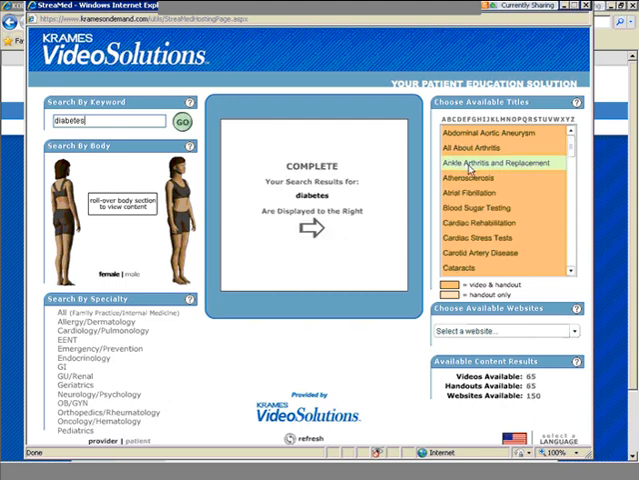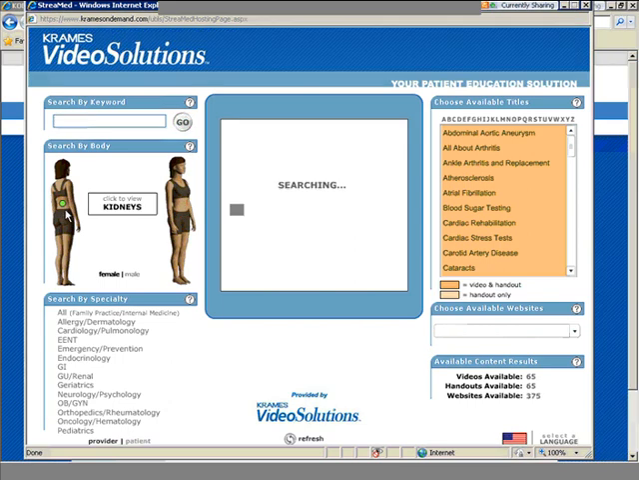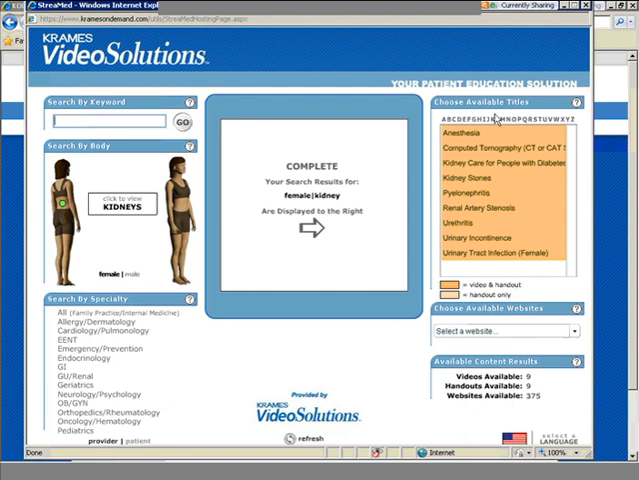Over to the right, you'll see a list of titles. If I want to click on blood sugar testing, I can preview the video. The second main way is I can put my cursor over top of an area of the body, let's say for kidneys. Over to the right, it'll show information about kidneys. The third way, at the bottom left here, by specialty, is the best way to search for diabetes education videos.